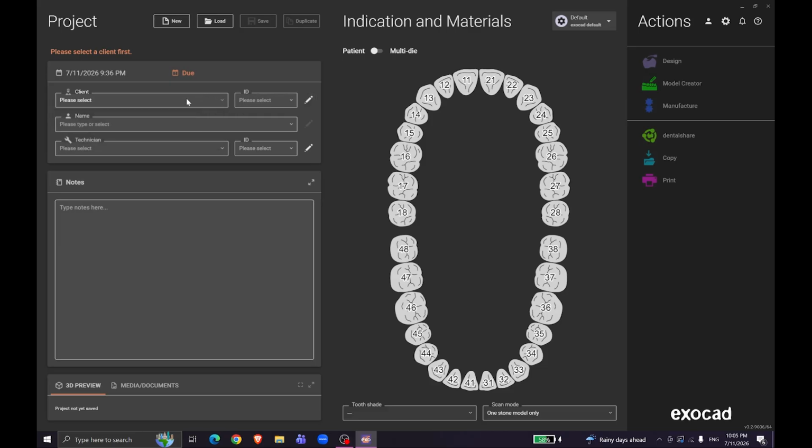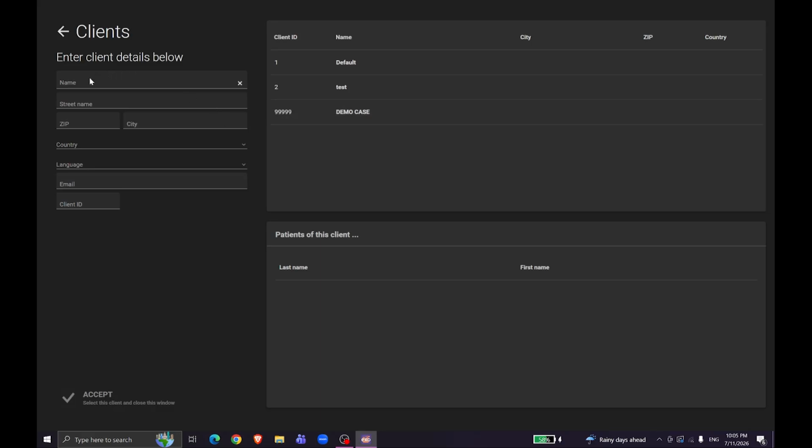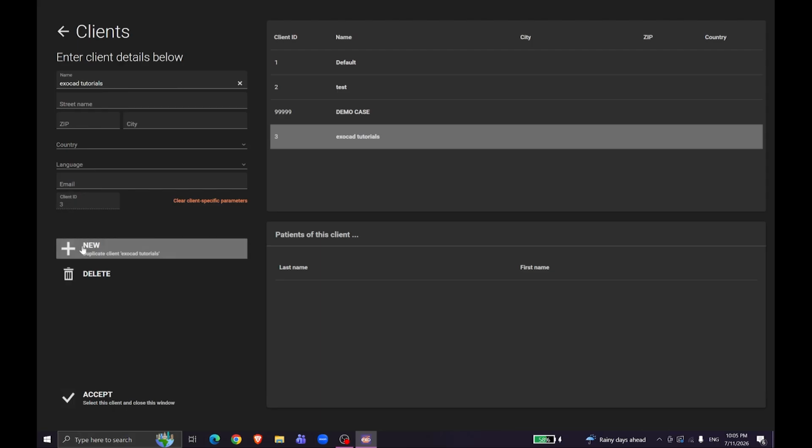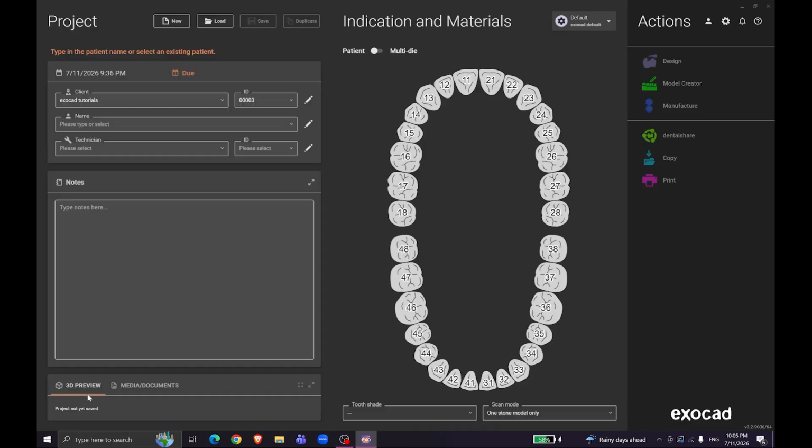Alright, if you don't have the dentist name already added here, then you can just click on this pen and enter their name. I don't think all of these fields are necessary. You can add these if you know them. Let's say for this case it's gonna be Exocad tutorials. You just click new. See it? It popped up, and accept.